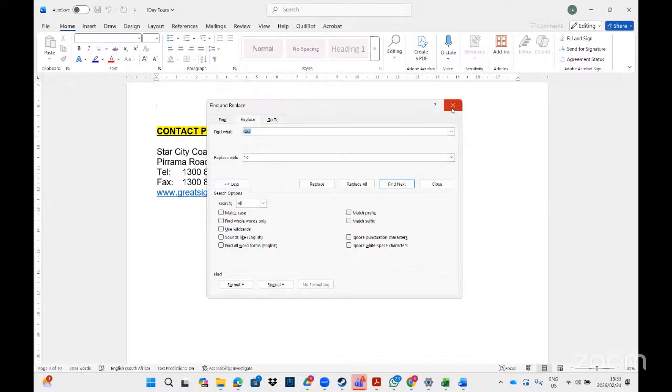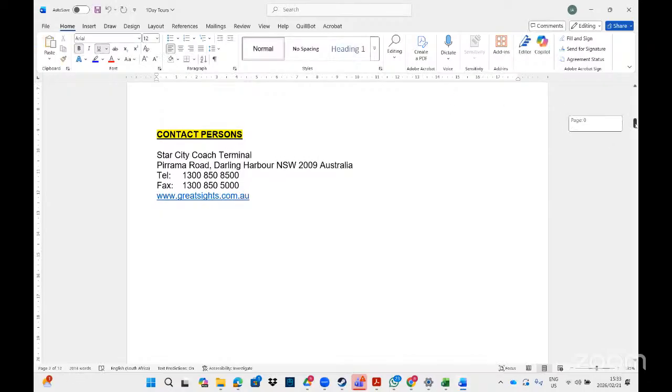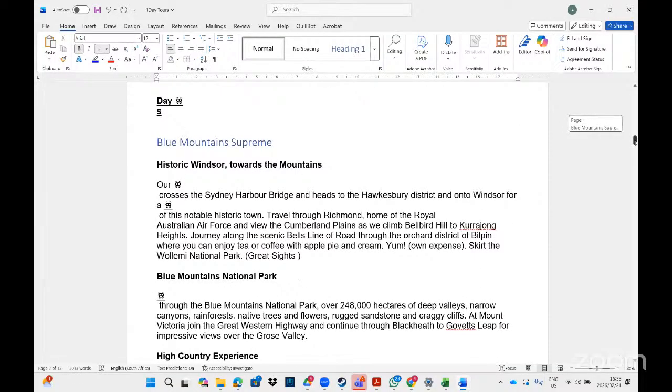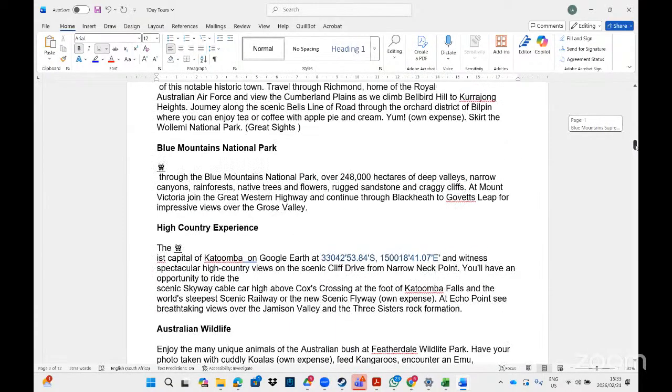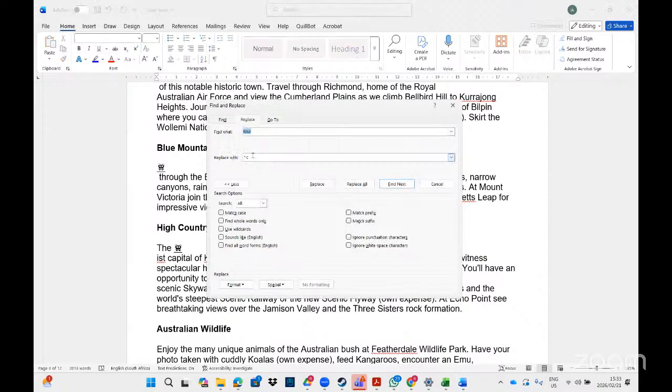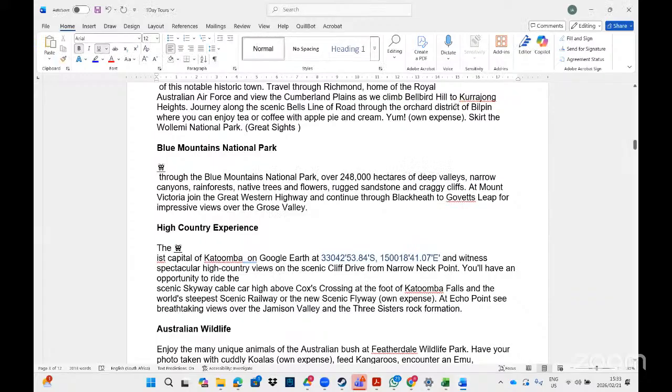So we got 23 replacements. Wherever you see the word tour, it's going to change it with that symbol. So that's how we use find and replace special. And even this symbol, they could have also asked you to format it by changing the font and other things. They could have asked you to do that. Right. So that is how we do find and replace special.